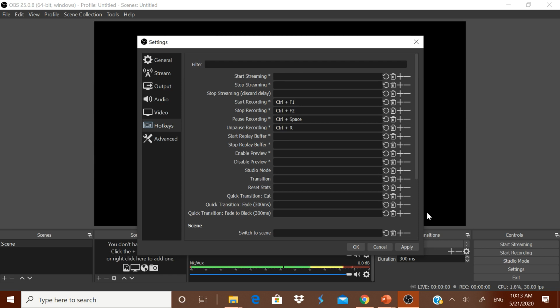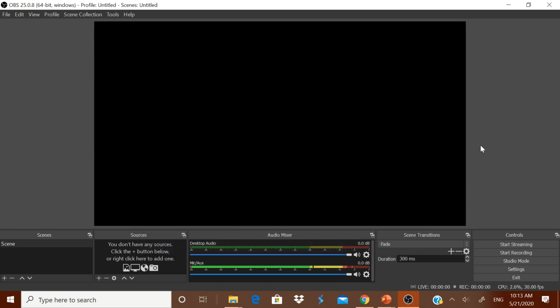Is it okay now? I am clicking Apply and then OK. Please do this before you start recording anything, because otherwise you have to come back to this OBS Studio window again and again, either to start it, stop it, or pause it and so on. Okay, now let us start one recording. For that you have to click this plus.